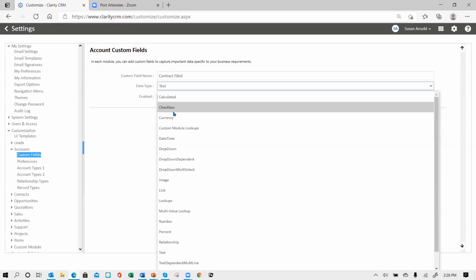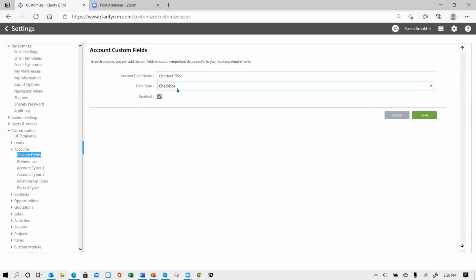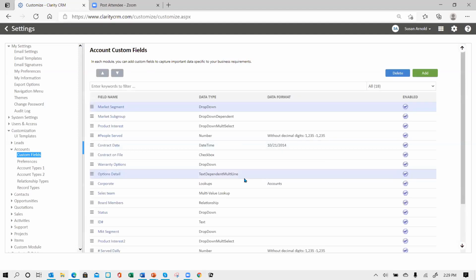So you can choose whether you want a checkbox type or not. And again, you can create multiple checkbox fields. Some people need to gather different documents and they want to check off, yes, we have this, we have this, we have this, we have this. So you aren't stuck with one of those. You can put as many in as you need in your record. Okay, so we've added those.